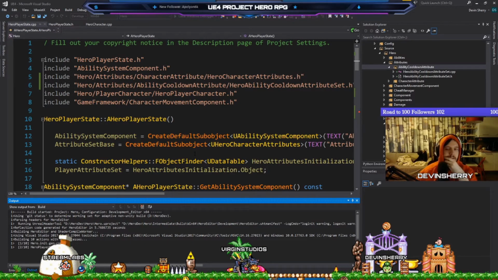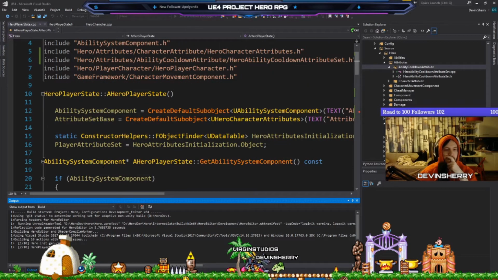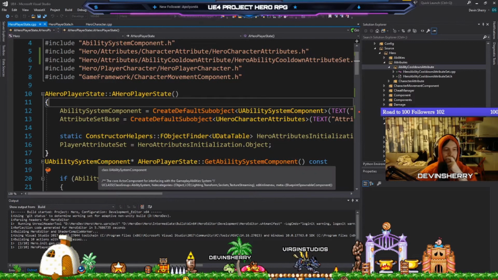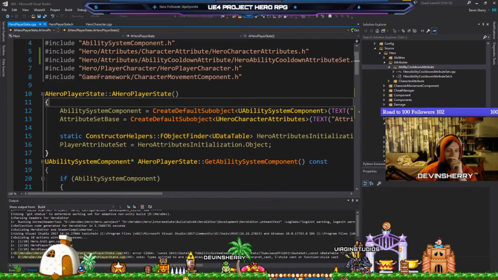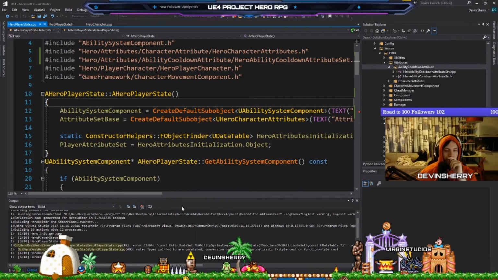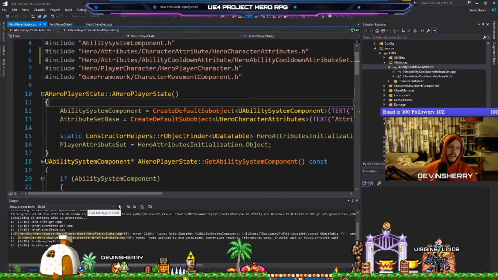So once we can get this attribute, oh yeah, we have to do this too. And the data table, okay. Yeah, we missed a bunch of stuff. Okay, we already have an error as well, but that's no big deal. Let's just wait for it to finish and fail.